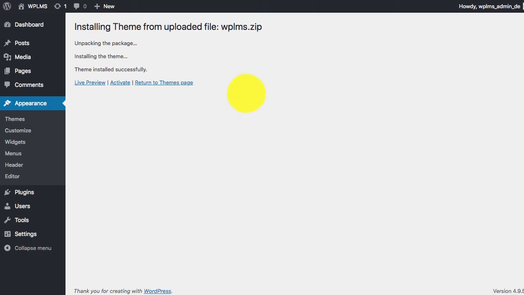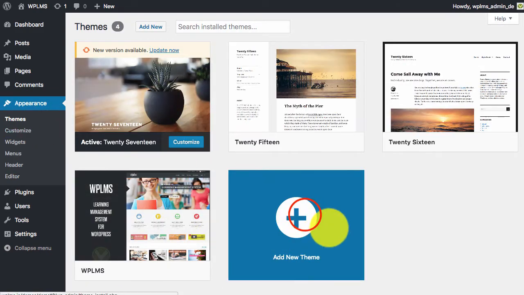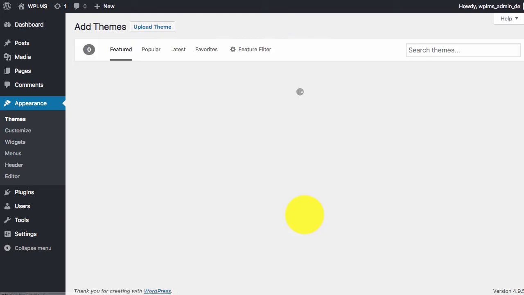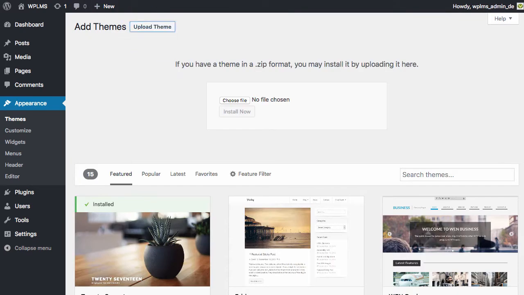So right here you can see that our installation of the theme is complete, and before activating it I would recommend you to go back to the appearance theme section, and we'll upload the child theme.